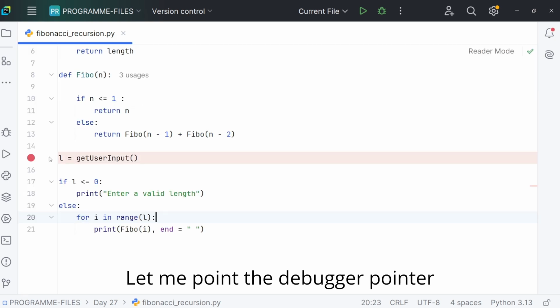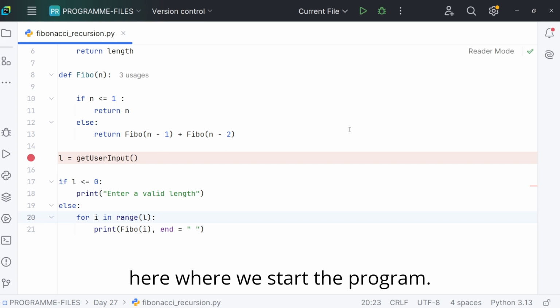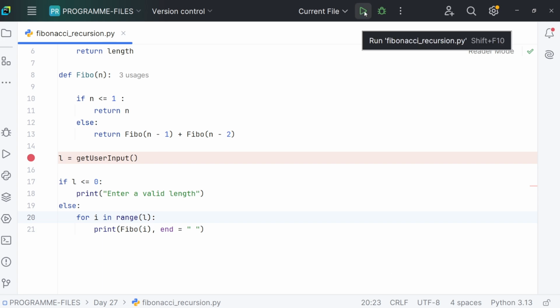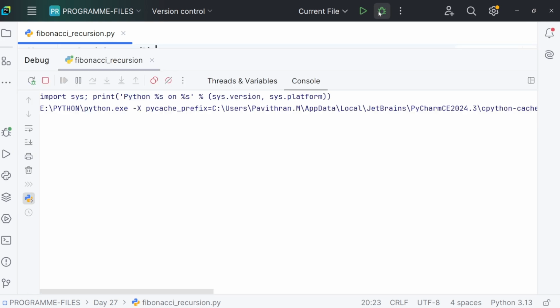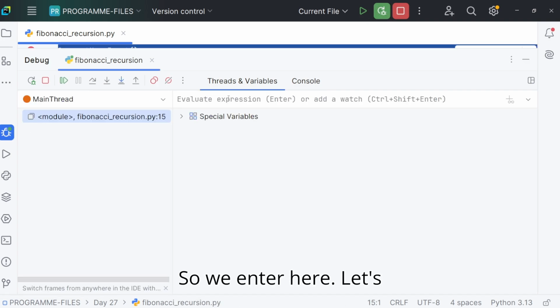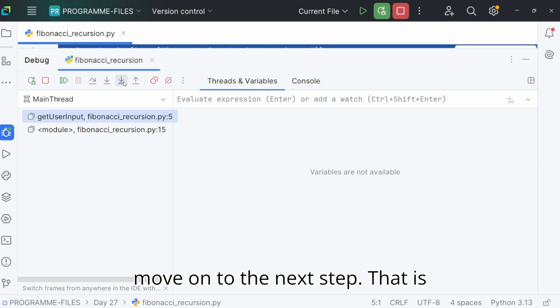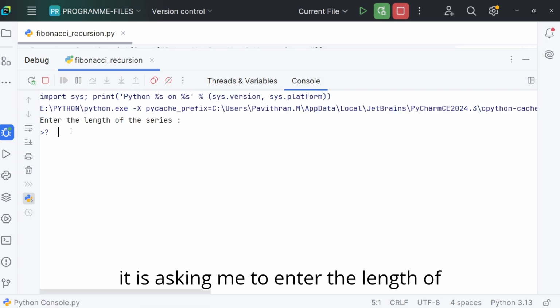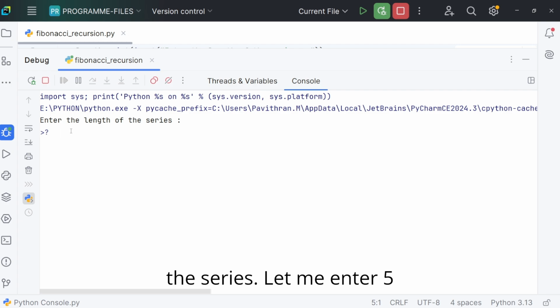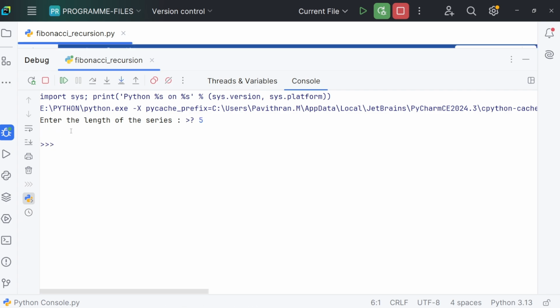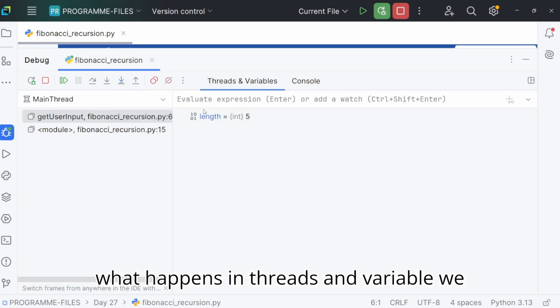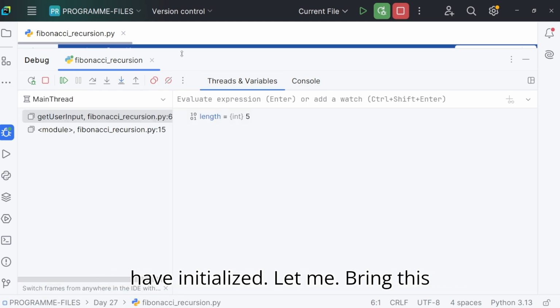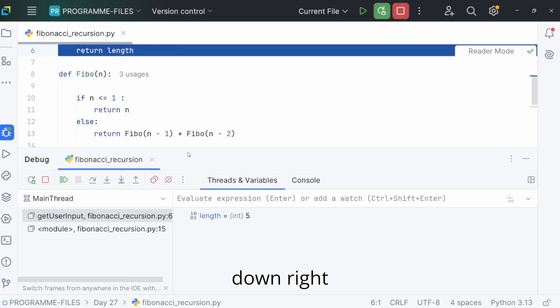Let me point the debugger pointer here where we start the program. Let me start debugging. So we enter here. Let's move on to the next step, that is, it is asking me to enter the length of the series. Let me enter 5. Right? Next, what happens in threads and variables? We have initialized. Let me bring this down.